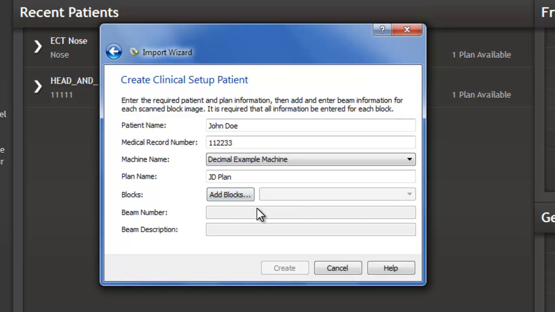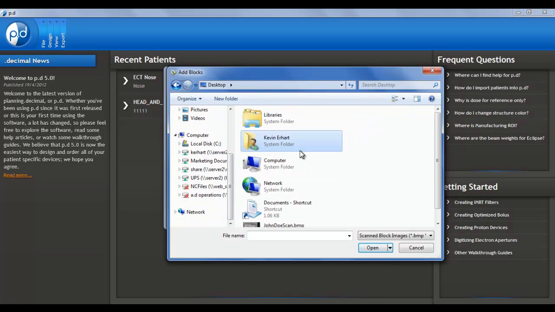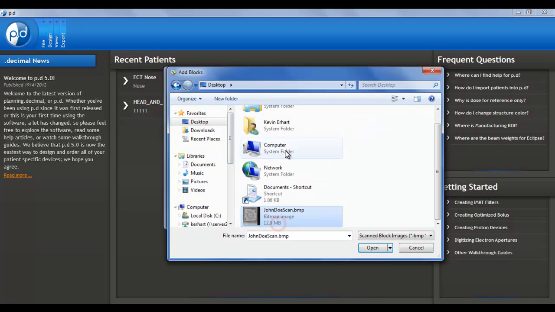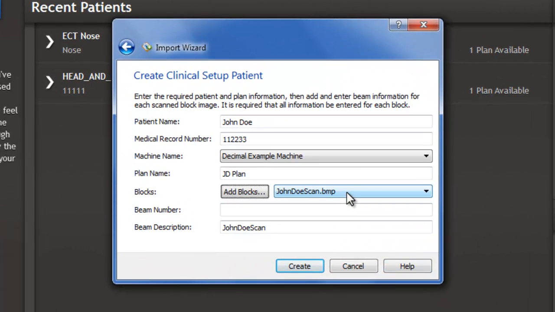Then we need to actually find the scanned images that we have created. So we click the Add Blocks button. That's going to bring up a browser for us to find those images. So browse to your image repository. I just have mine on the desktop here, and open your image, and you'll notice P.D will accept bitmaps, JPEGs, or GIF images.